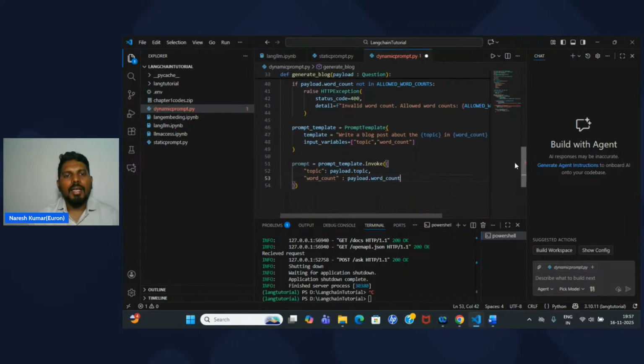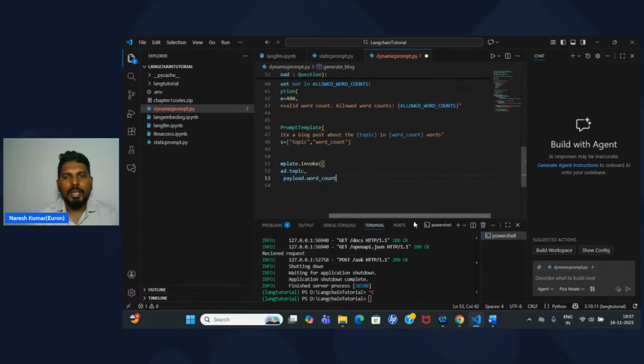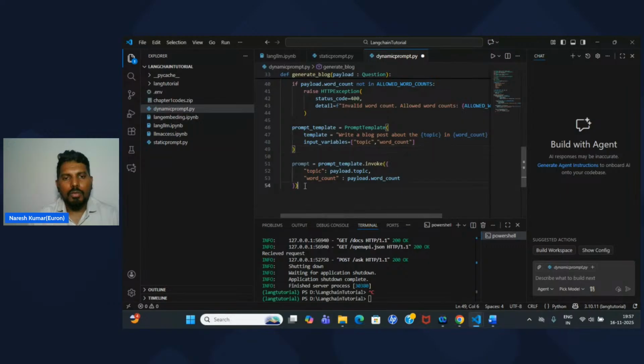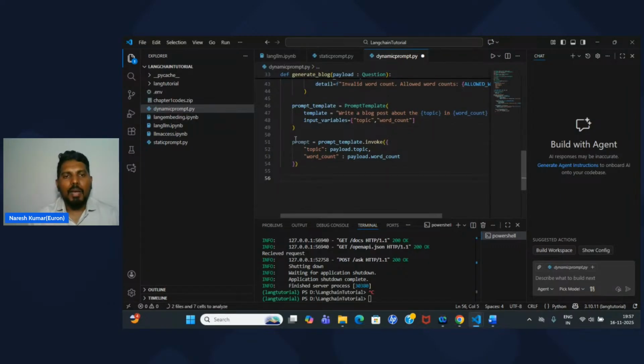So I have some error over here inside the prompt template because I am not using a comma over here. All right, so that error should go now. Till now we have built only the prompt, right? We have built a dynamic prompt.